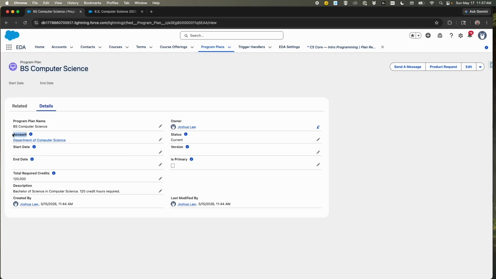You can declare an account. So again, you would create an account for each of the departments in your university or school. Then you would add a start and end date, total required credits, so how many credits you need to get the BS, and then the status of that.